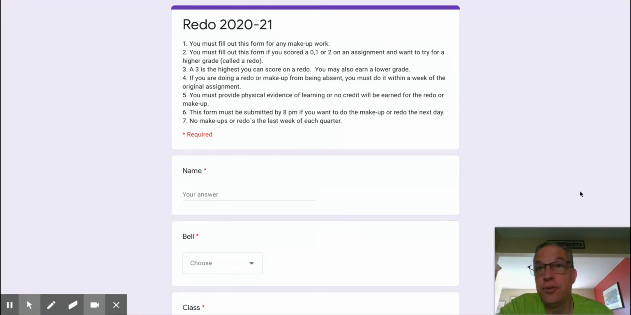You have to fill out a Google form essentially, and there are some requirements here. First of all, you got to fill out this form for any makeup work. If you're sick, if you're out of school, if you missed anything, fill out this form. Now, fill out this form if you score 0, 1, or 2 and you would like to try for a higher grade. This is called a redo. A 3 is the highest grade you can score on the redo. So you can't just say, well, I'm not going to study tonight, I'll get a 0, 1, or 2, I can see what the questions are, I'll have more time to study and I'll get a 4. So if you do a redo, the highest grade you can get is a 3 out of a 4 scale.